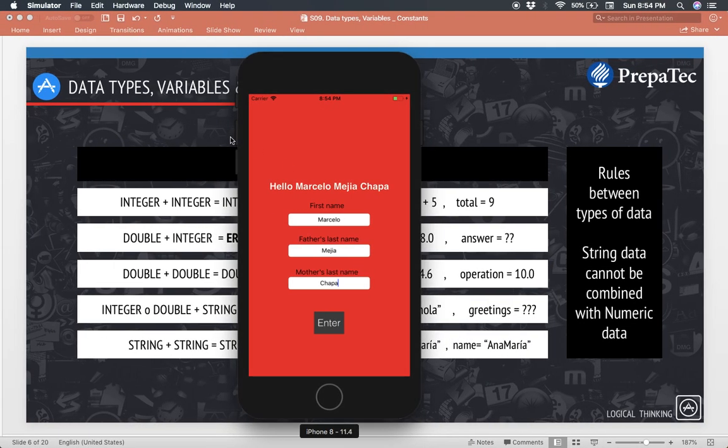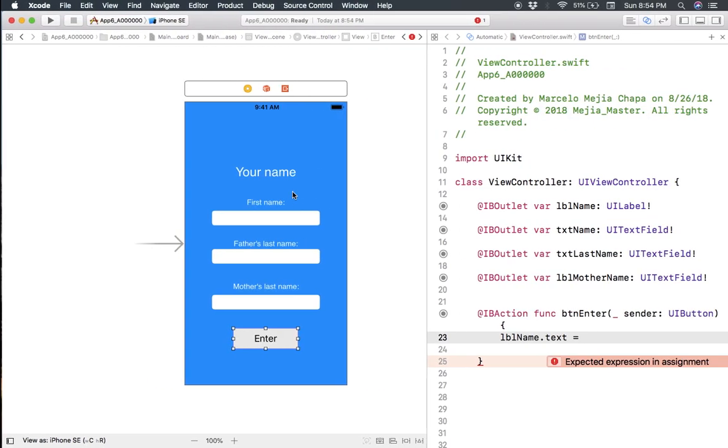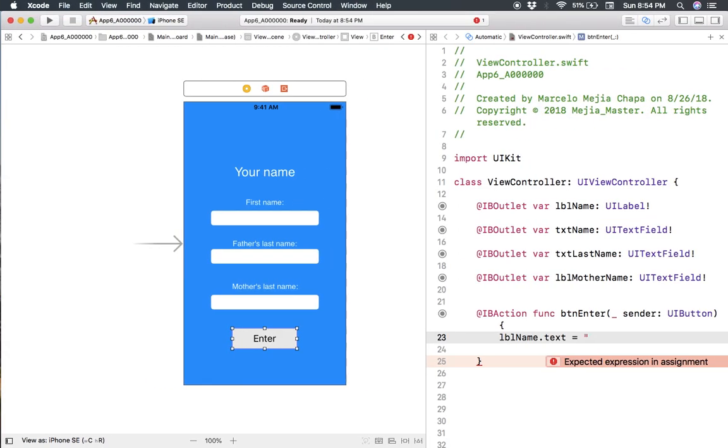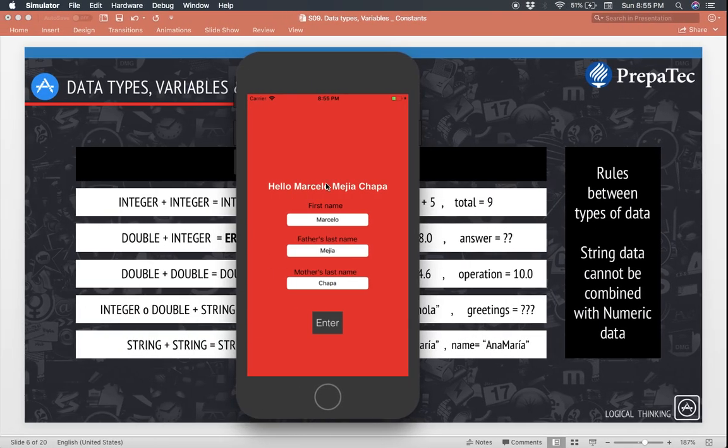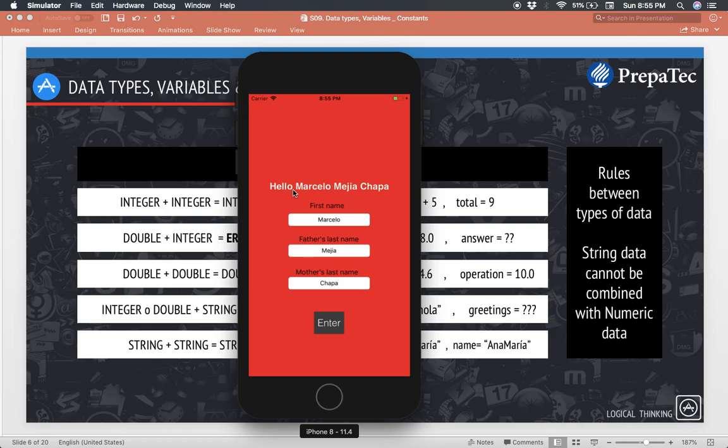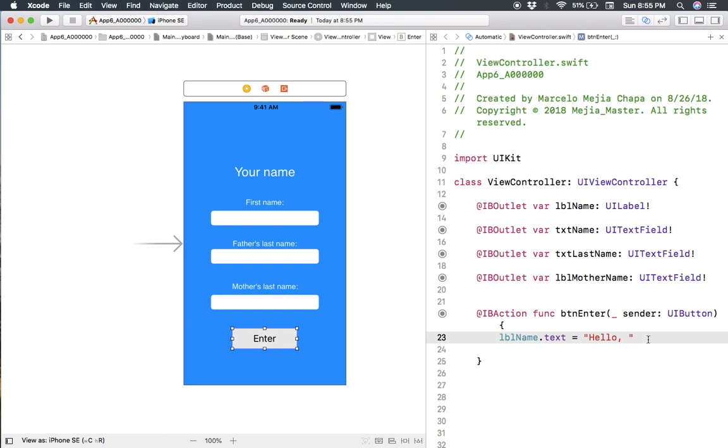So in our example here, we have a hello at first. So using strings, they're always in quotes, hello. I'm going to add a comma and a space. If I was not to add the space, it would be hello without a space bar here between hello and Marcelo. So I'm adding the space right now. Plus, and we're gonna add the value of our first text field.